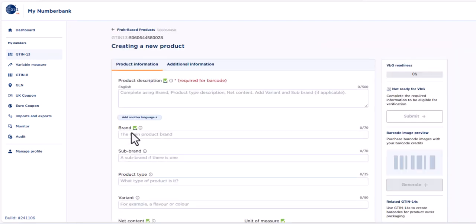Upon selecting either option, a new screen will appear. You will be presented with your GTIN and a heading labeled Creating a New Product. You'll also see several data fields that need to be completed. The first field is the product description, which is mandatory to generate a barcode image. It requires you to be as specific as possible, incorporating details such as the brand, sub-brand, product type, variant, and net content. Each of these elements can also be added individually in the fields below.